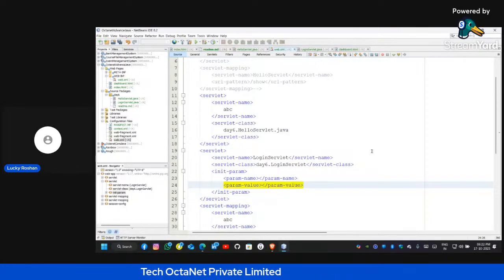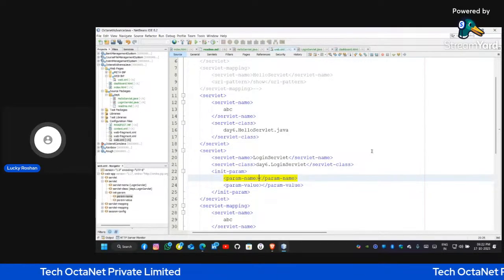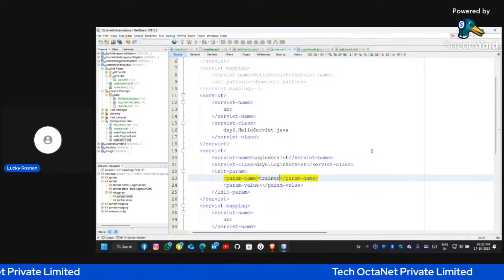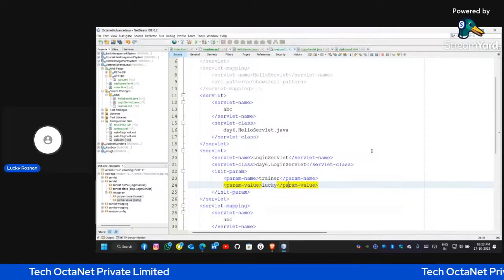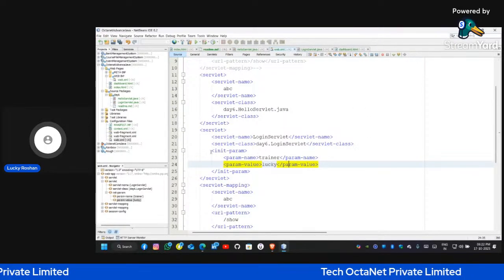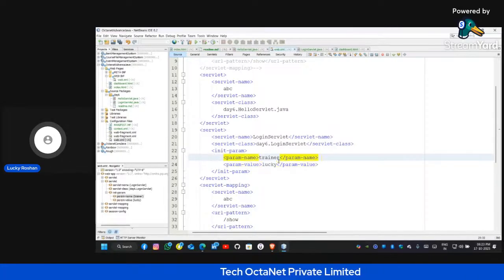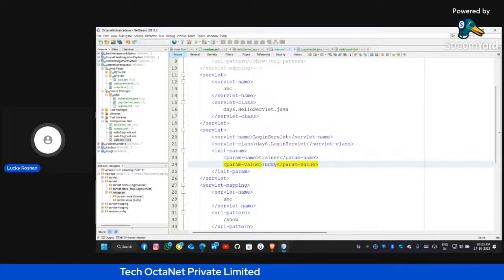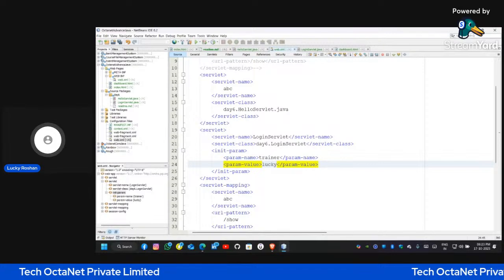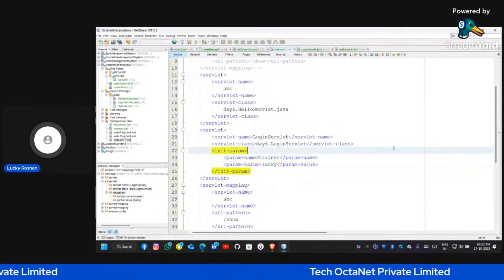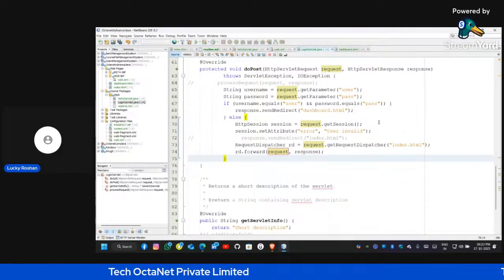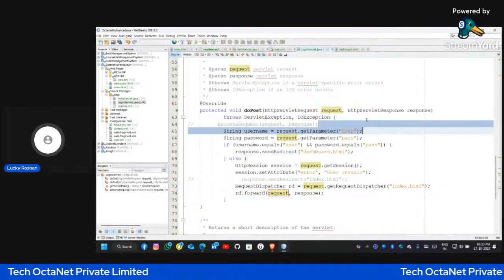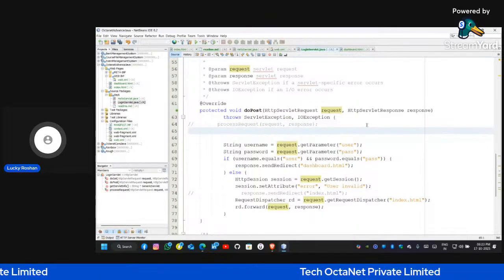Okay. So let me take a parameter as trainer, and the value for the parameter will be my name, that is Lucky. So we have initialized an init param tag and given a param name as trainer and param value as Lucky. So how can we use it? To use it, we have a servlet config class in our servlet. So let's write it here.